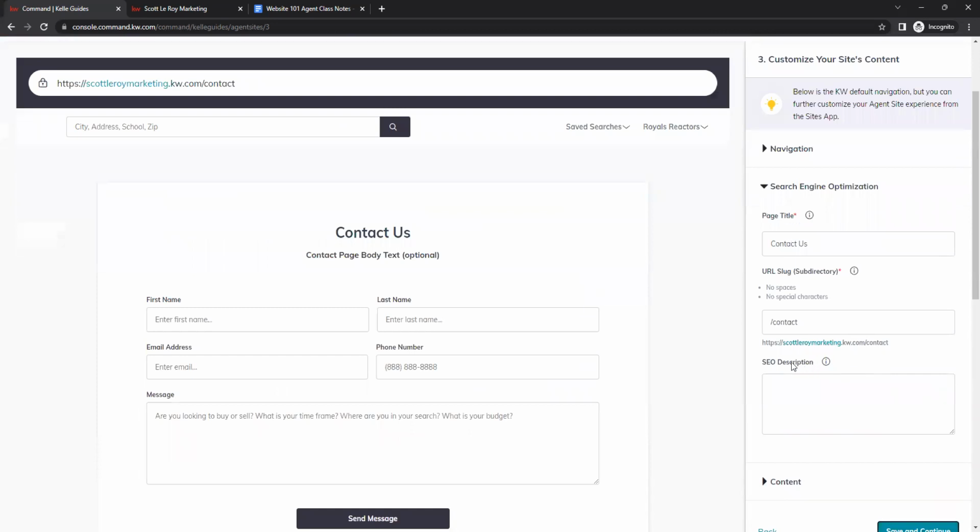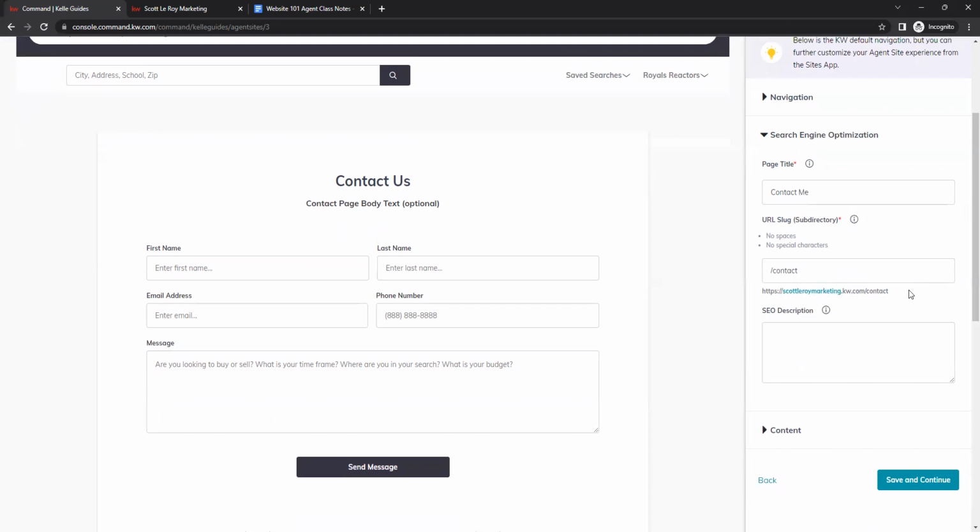And then next we have our contact page. It's automatically going to be set to contact us, and your URL slug is contact. If you would prefer this to say contact me, you can take that out and adjust that. And then again, your SEO description here.